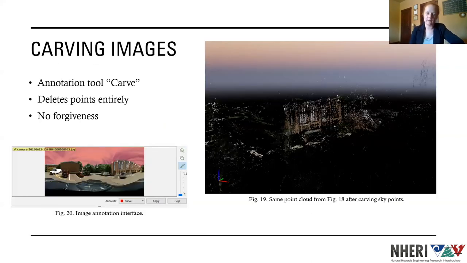And then with carving images, there's an annotation tool called Carve, where, on the left, you can see the annotation interface. You can draw over your image with this red pigment and basically choose any part of the image that you want to crop out. It deletes these points entirely and there's no forgiveness. So if you accidentally carve over part of a building, it will not show up in your model anymore. And now this is the same point cloud, but I carved the sky out of some images and it's looking even cleaner.